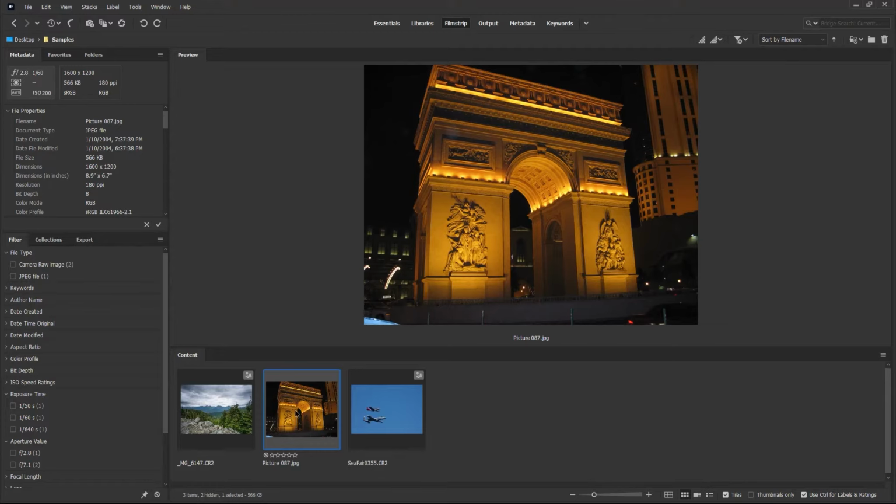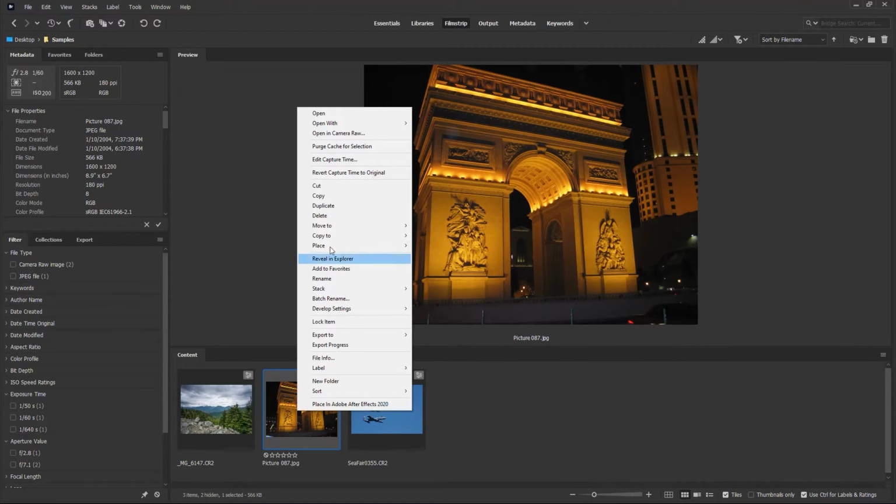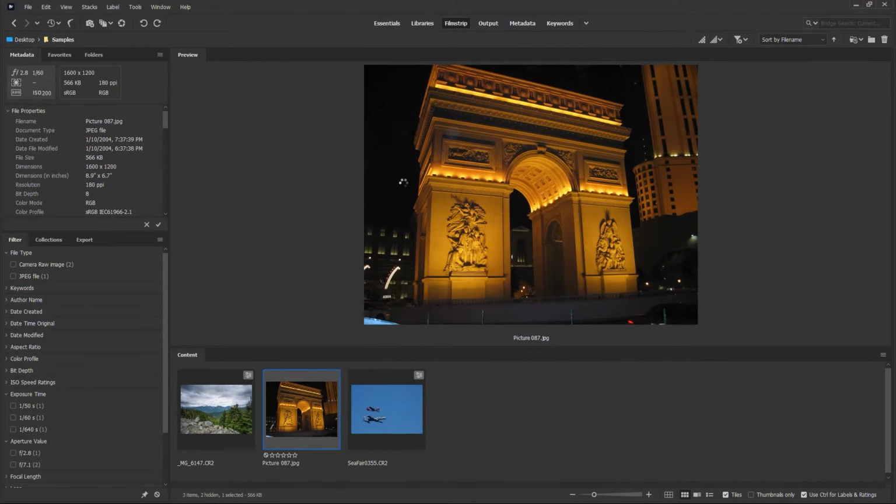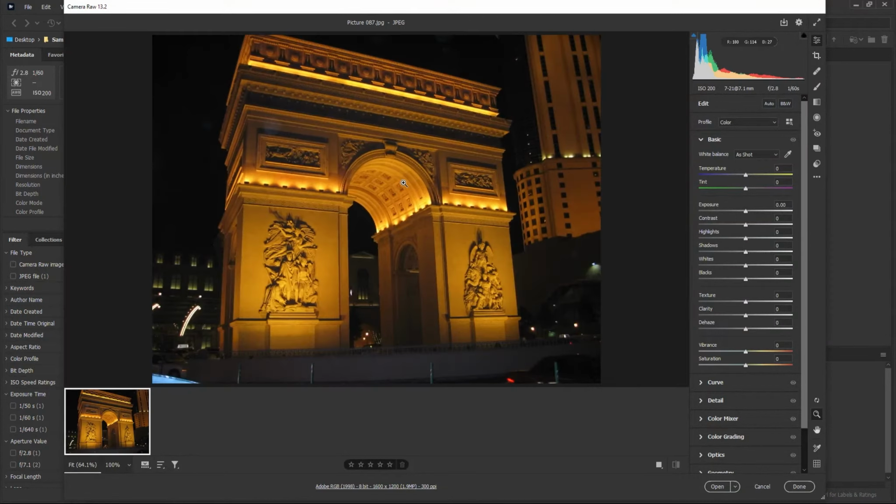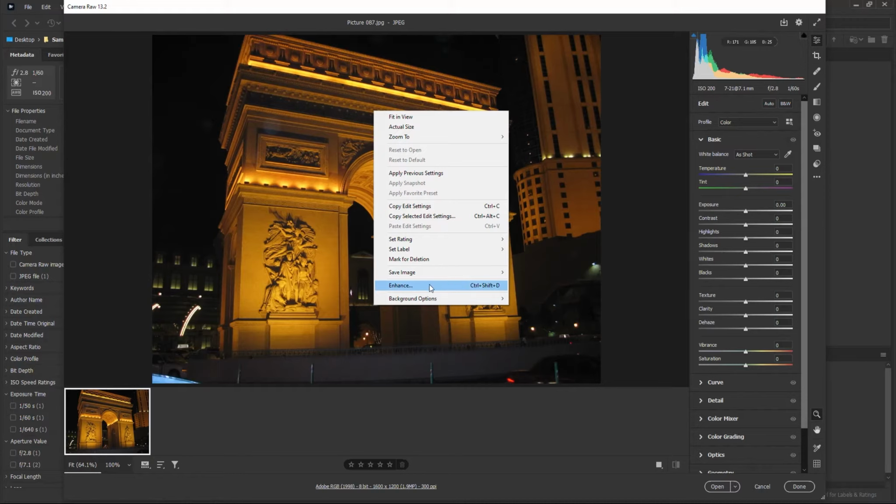And since this is a JPEG, I need to tell it to open it in Camera Raw. If you open it normally, it's going to open it in Photoshop. So I just right click, hit open in Camera Raw. And now that I'm in Camera Raw, this is actually a pretty nice, easy feature to use. On the image itself, just mouse over, right click, and we've got this nifty little option here called Enhance, or hit Control-Shift-D if you want.